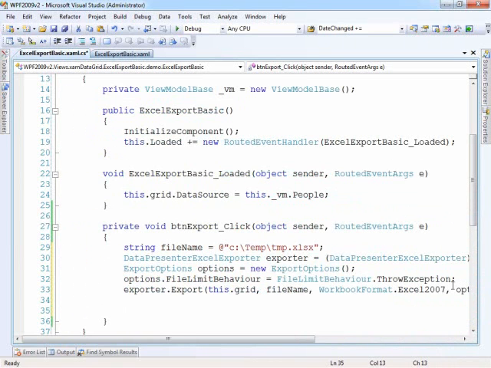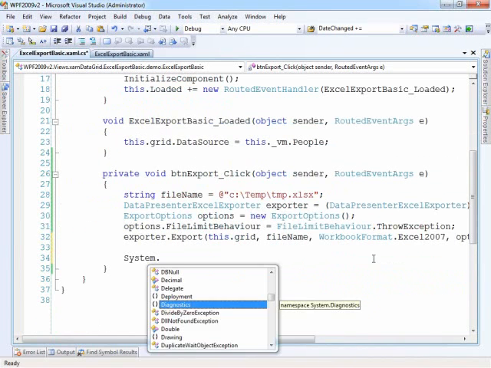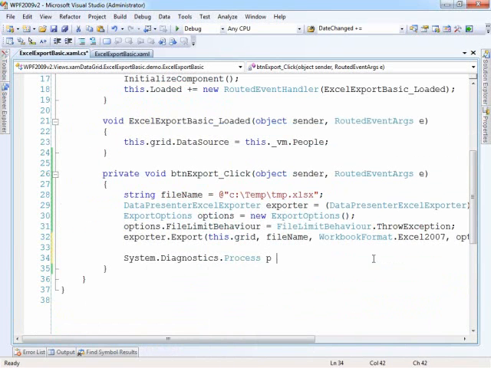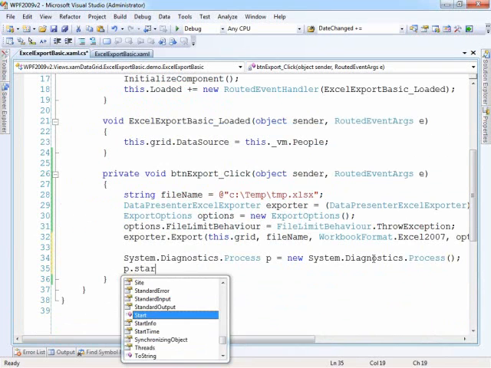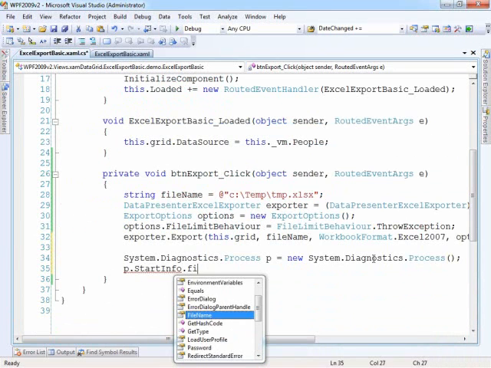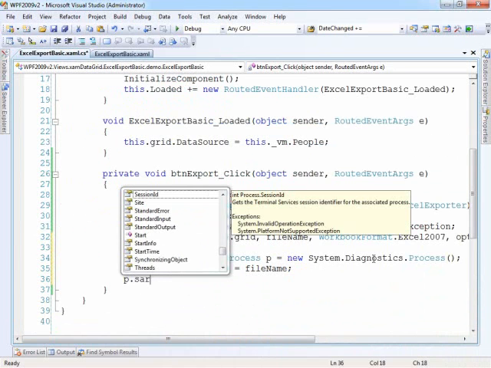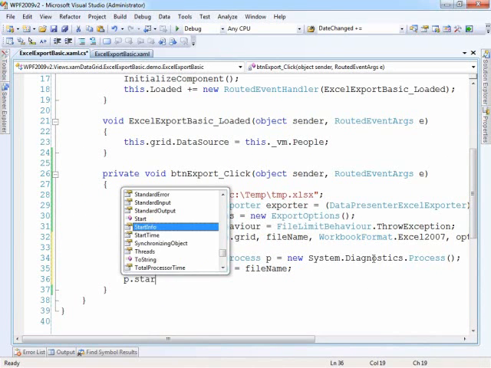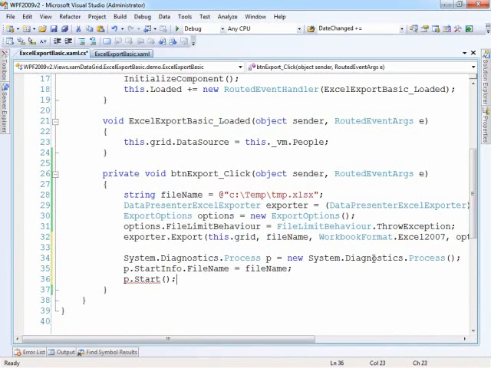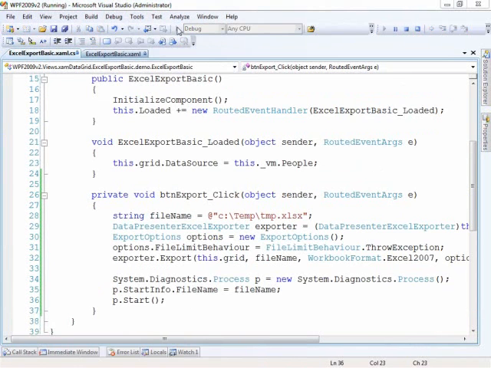Once that's done, then what we can do is cheat. We can do System.Diagnostics.Process and just spin up Excel. So Process.Start, the file name is equal to our file name, and then p.Start. So this starts Excel because basically the file extension is associated to Excel. So let's go ahead and run it and see how it works.